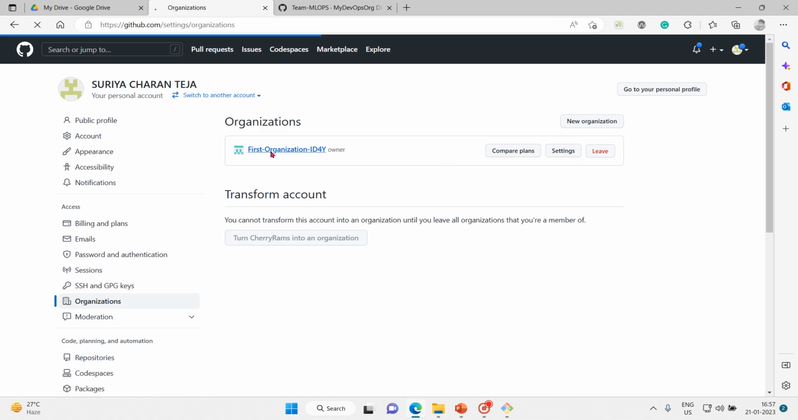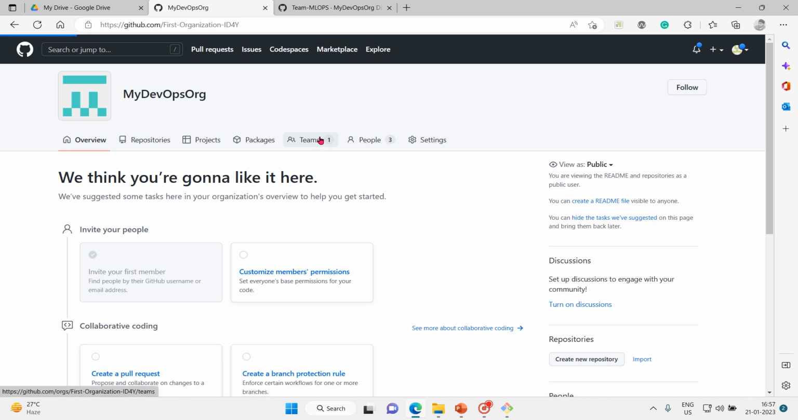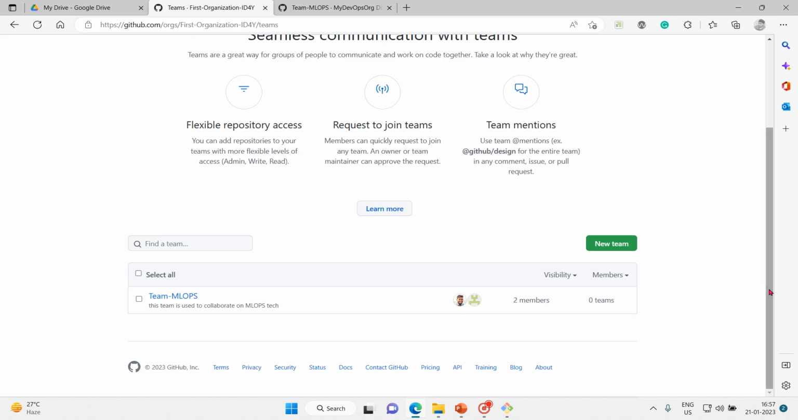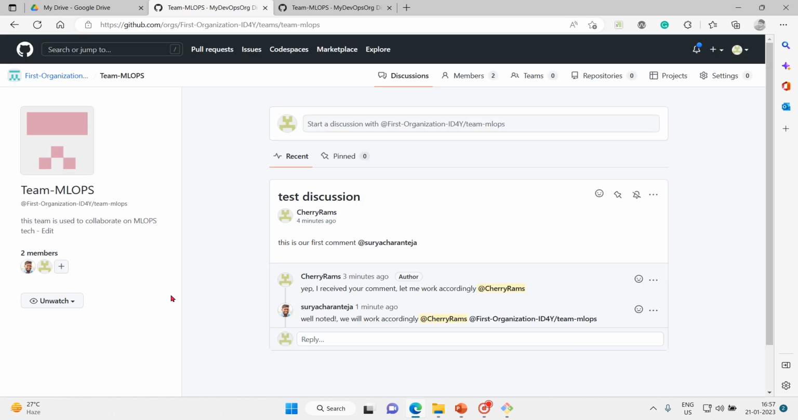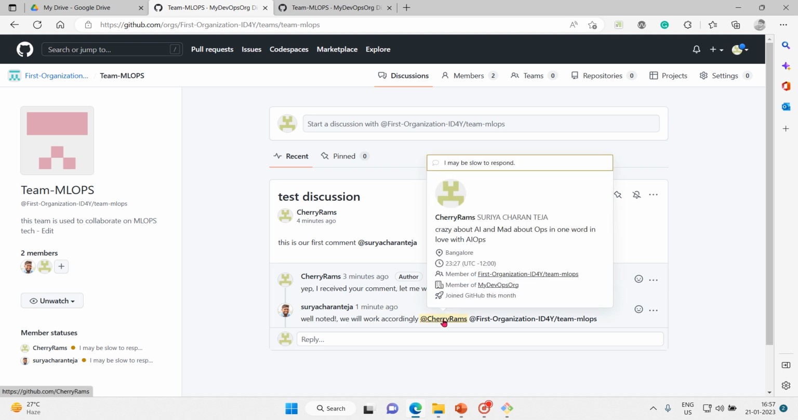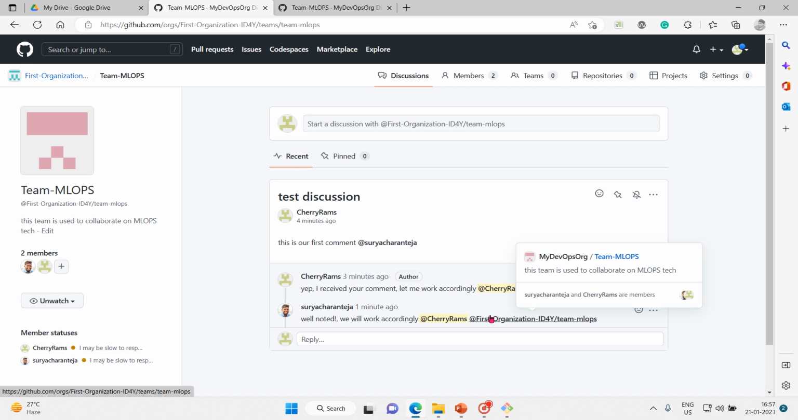Here I will click on your organization. Let me click on this first organization. We have one team. I'll go into that team, MLOps, and here is the message from Surya Charan Teja that well noted, we will work accordingly, and he tagged me, he pinged me. That's the reason it was marked with yellow color, and he has pinged all the members of the MLOps team also. So this is how we can keep the discussions inside the team, so that we can progress on the project very well and collaborate regarding the project very well.